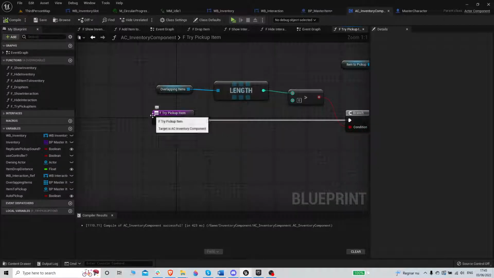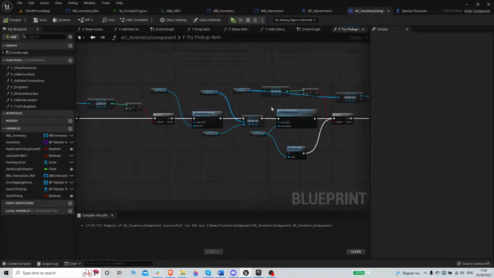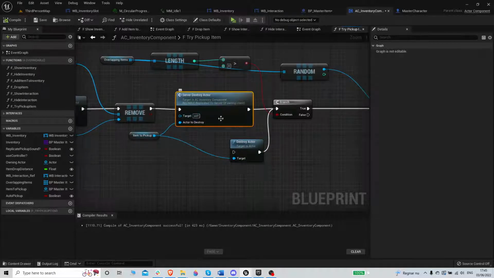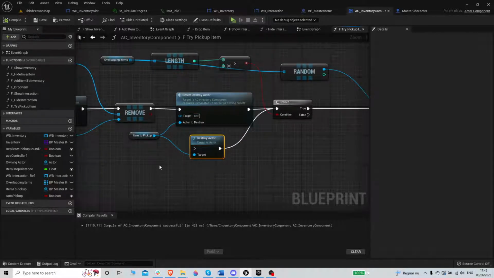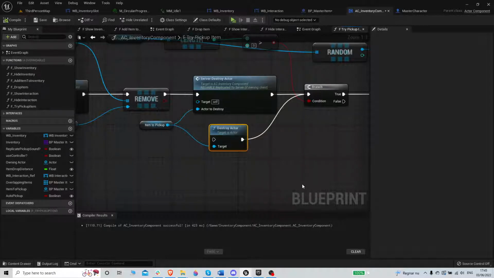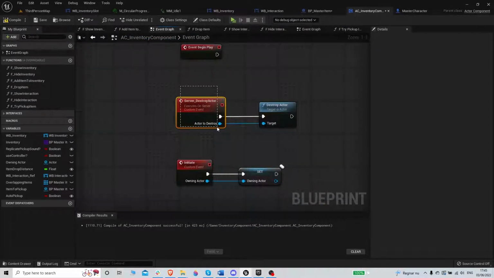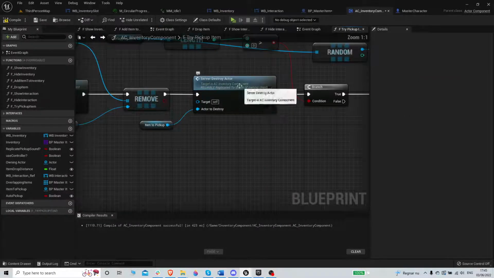So in the try pickup item function, I forgot to actually call the server function that we made. I just called the normal one. So this is the unreplicated normal function. This will work fine if you're doing a single player game, but if you're not, you need to do a server action, which is this one that we set up, and that's what you need to call here.